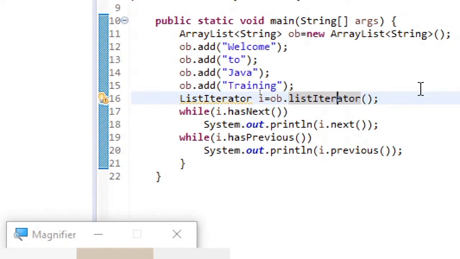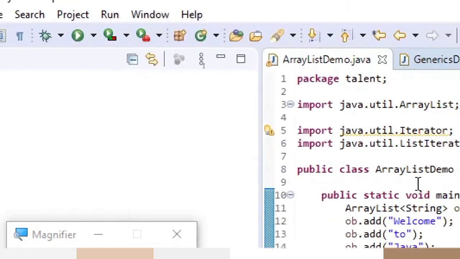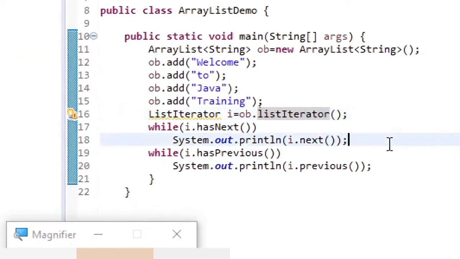And ListIterator, basically we will be using it when we are interested to traverse the list in reverse order, because it has methods like hasPrevious and previous. So hasNext will check if there is a next element, next will return the next element. Similarly, hasPrevious will check if there is a previous element, previous will return that previous element. And this is with regard to iterating over an ArrayList using Iterator, ListIterator, and the for each loop.